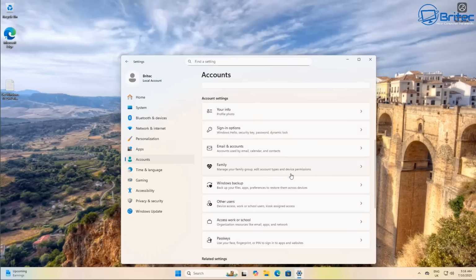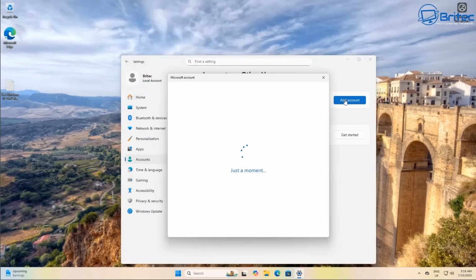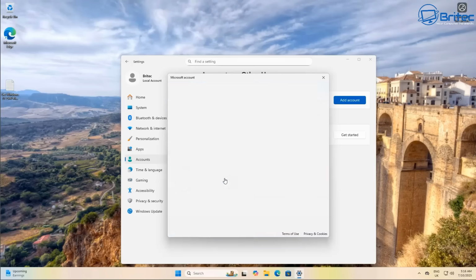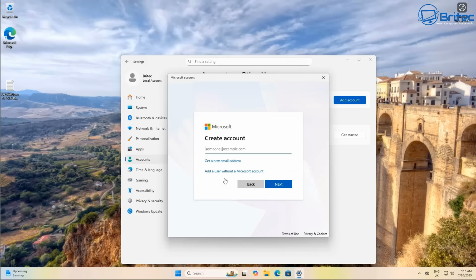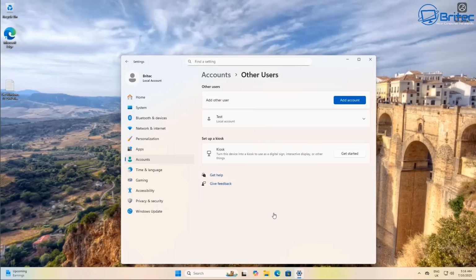So what we're going to do here is go into other users and create a new user account by clicking add account. We don't want to have this person's sign-in information, so we're going to click on this one because we want to have a local account. Wonder how long that feature is going to be there before they completely remove it. So we're going to add a new user here, put in a username, we'll just put test, click next, and that's done.